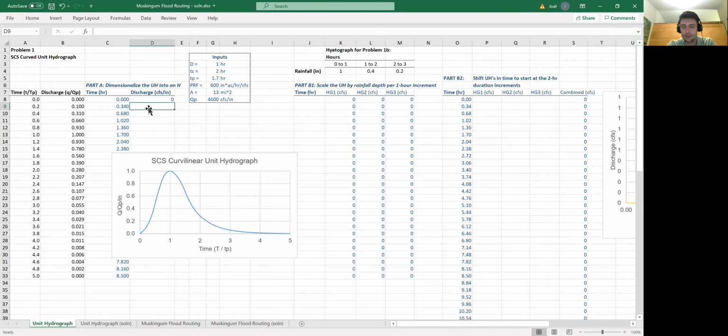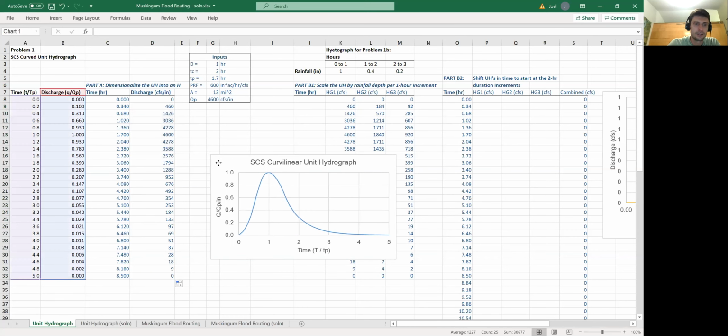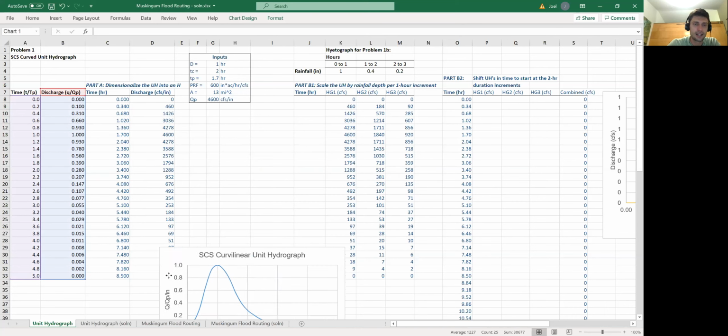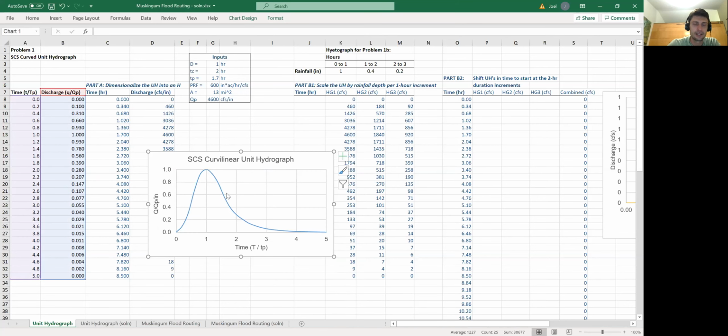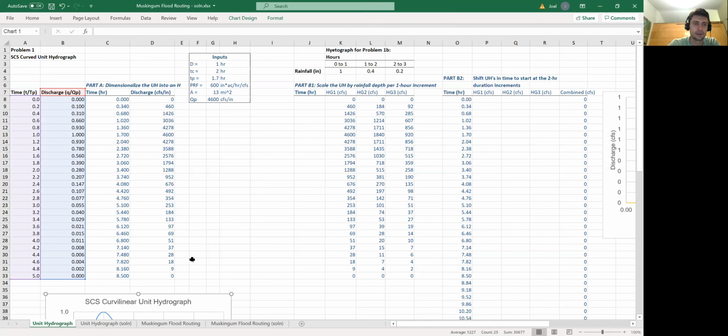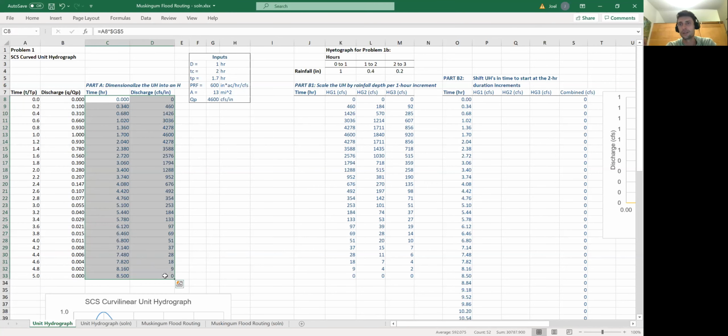Now we need to do the same thing for the peak discharge. So I'm going to take that 0.1, multiply it by our Q peak, function F4, and I'm going to do the same thing, just double click in that little box, and it populates it down. All right, now I've got a hydrograph. This is the non-dimensional hydrograph, so I'm going to tuck that away now, and this is what we'll call the dimensional unit hydrograph. It's still cubic feet per second per inch of rainfall.